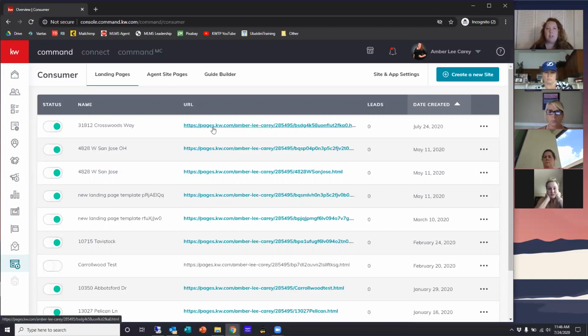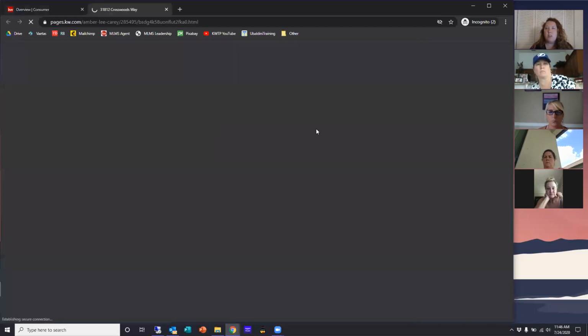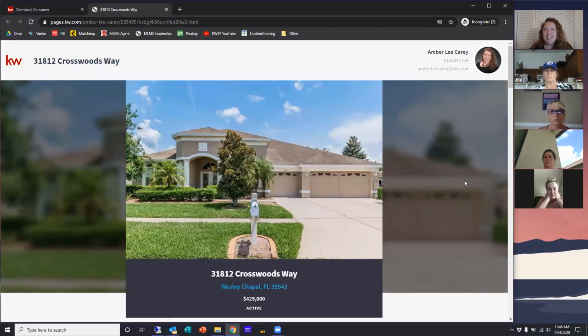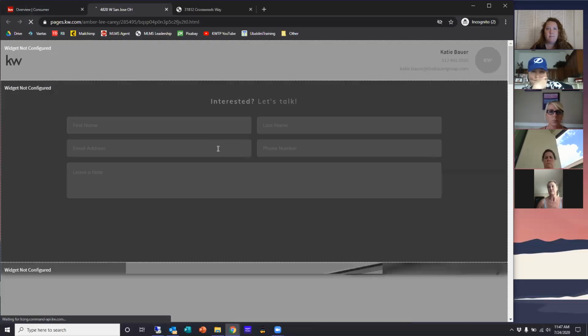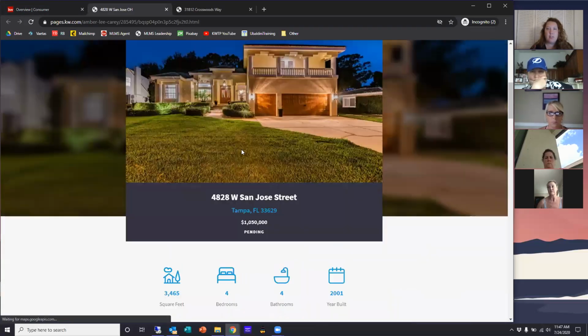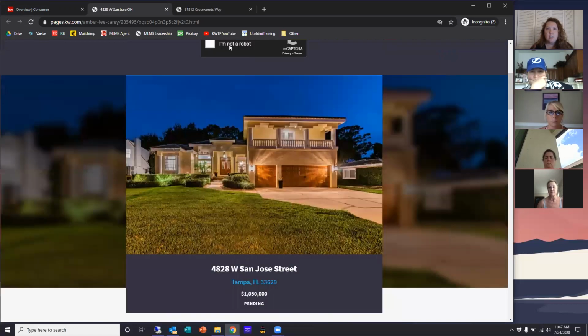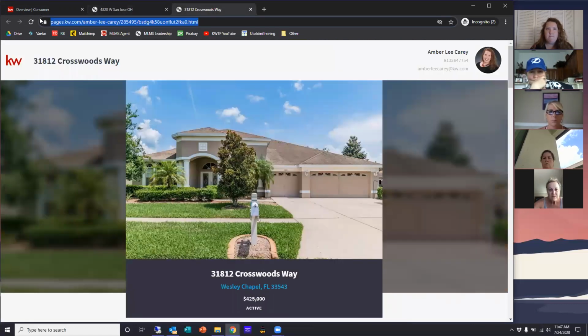I'm going to click on this URL and show you what it looks like, because it's real nice. It looks beautiful and professional and clean. And you know what's even better? It looks beautiful on mobile too. So that means when you send this URL, remember this is a custom URL that works specifically for this landing page. If I were to click on the one below it, you'll see what I mean. Here's one for San Jose Street. It looks completely different listing, right?